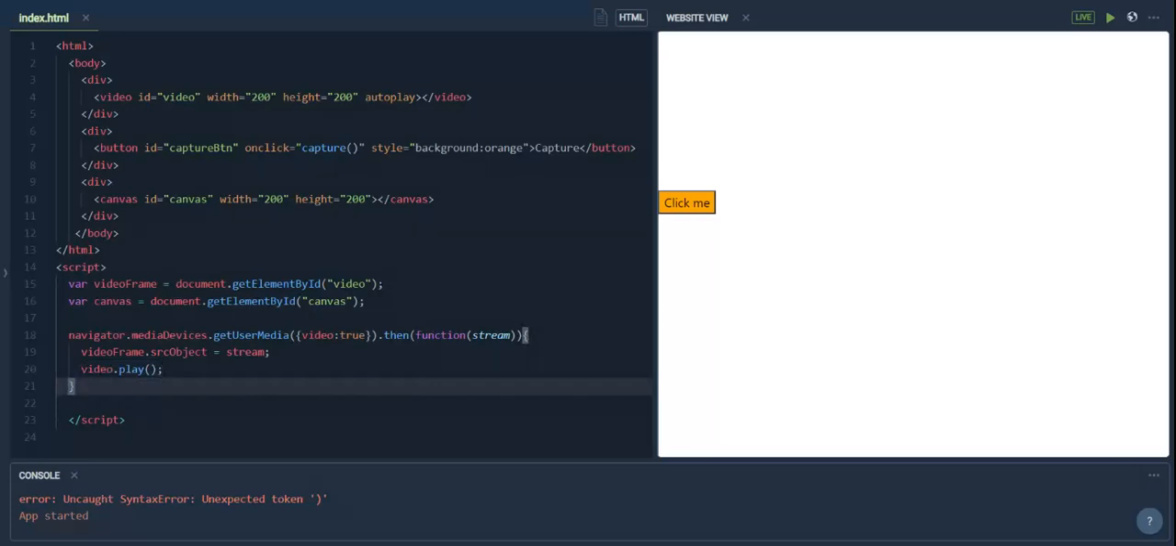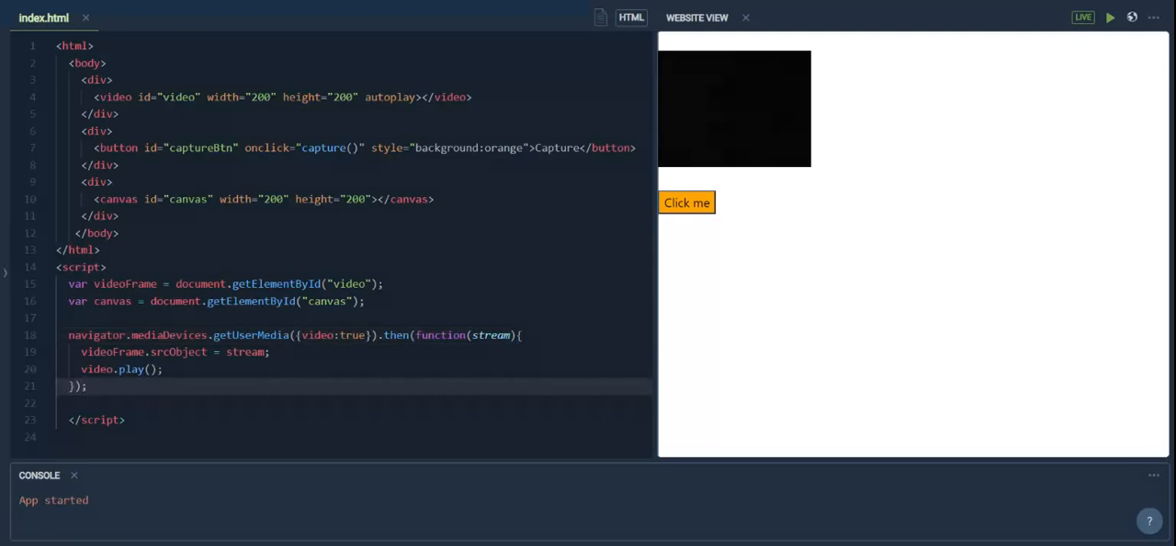I think we have some syntax error here. Let's see what the syntax error is. This function should not close, and this should be like this. Yeah, so you can see in the right side our preview section, the webcam has already been started, and you can see in this video frame, which is 200 cross 200, the video is being shown.